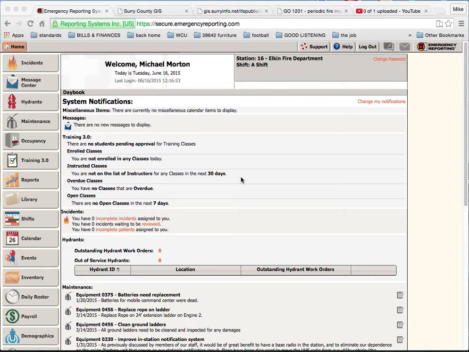Ladies and gentlemen, here we are again in emergency reporting, showing you how to do things in here for the Elkin Fire Department. Again, we're logged in, and our intention in this particular video is to show you how to enter in a fire code inspection. So to show you how to document that, how it's scheduled, everything else, so that you can enter those in, whether you're out actually doing the inspections or if you do it after the inspection's done.